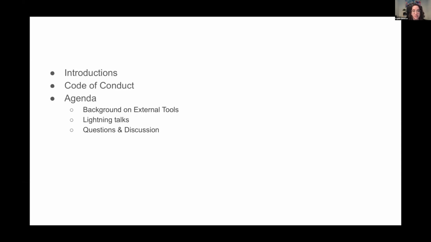In terms of our agenda for today, Phil's going to get us started with some background on external tools. Then we're going to have some 5-minute lightning talks from 9 speakers about different external tools and developments they've added on to Dataverse. And then we're going to jump into questions and discussion. So as people are speaking, we'd ask that you put questions in the chat, and then we'll save those all for the end so that we can make sure that everyone has enough time to get through their presentations.